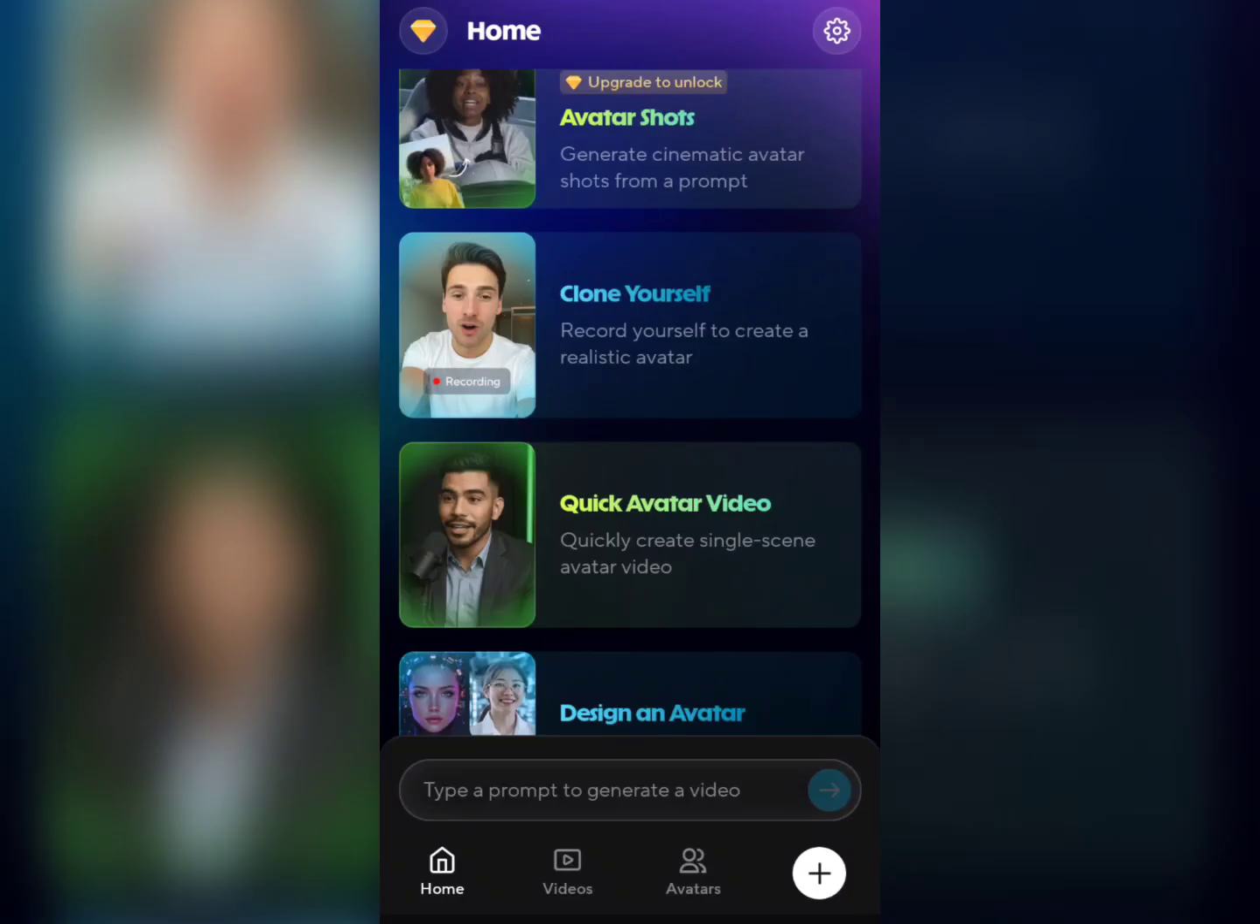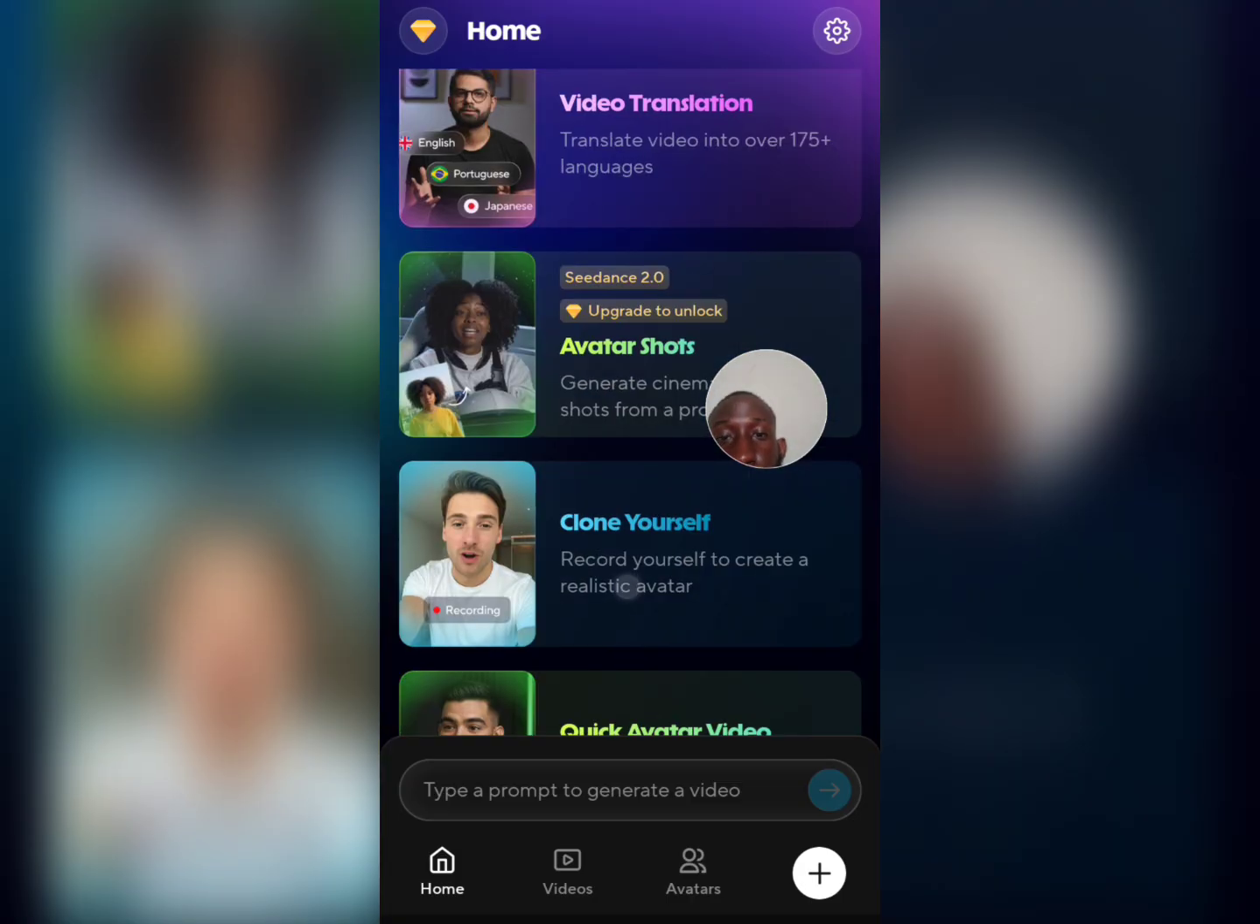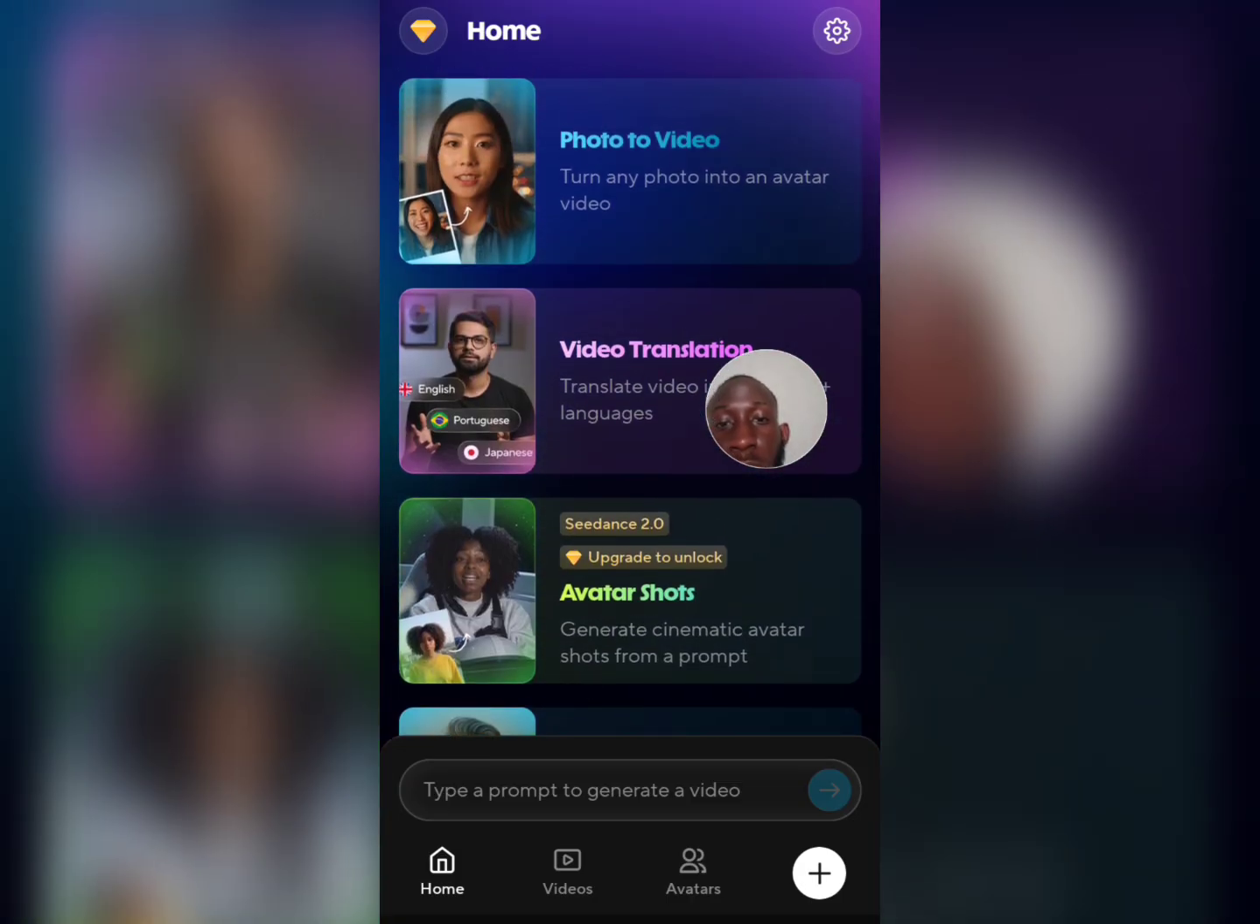This is pretty much the home screen of the AI application. Very easy to use. And today let me show you how to use it. So here you have the photo to video option.